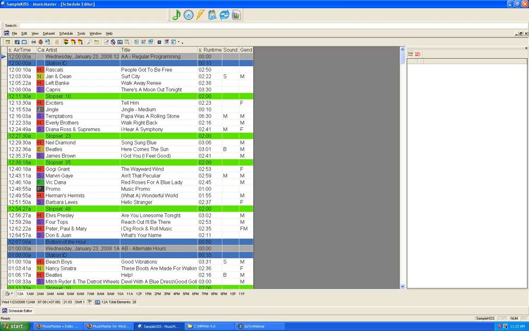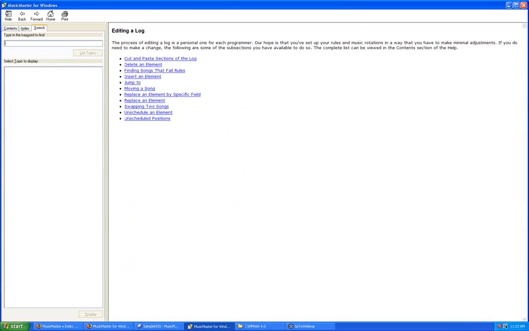In many areas of MusicMaster, you will find that if you hit the F1 key on your keyboard, it will take you directly in our help system to that particular topic of the area of the software that you're working in. So instead of having to search through, you can hit F1 and it will jump you directly to that information for that particular area of the program that you're working in.